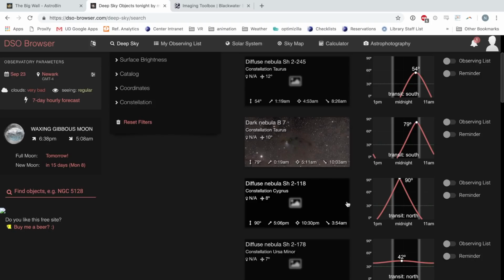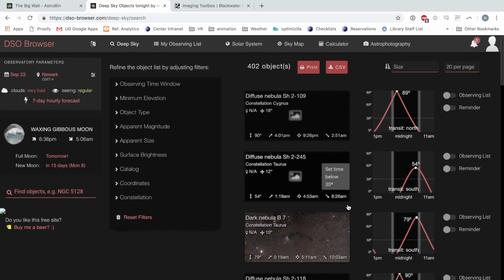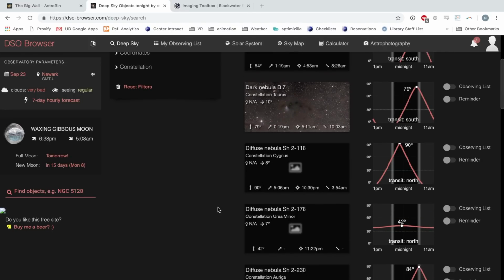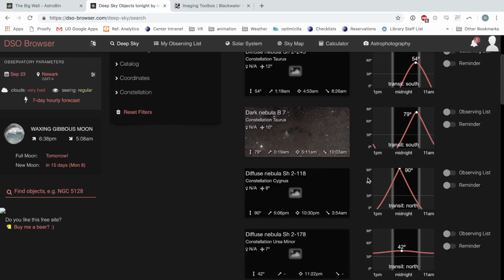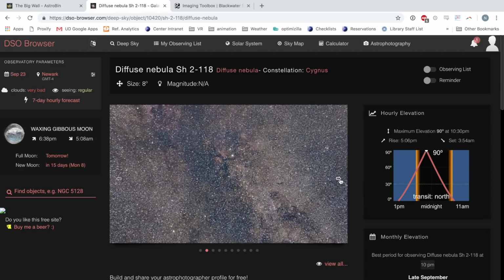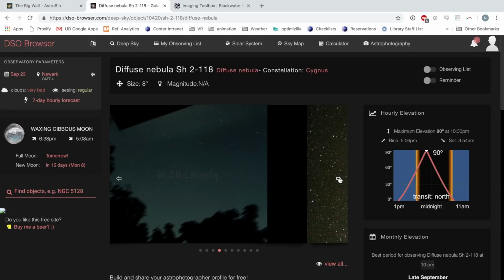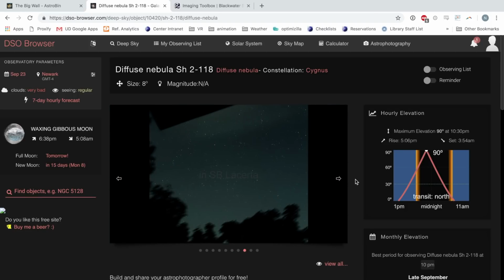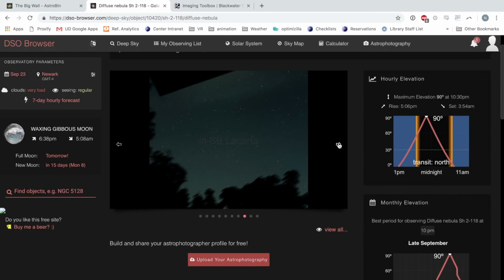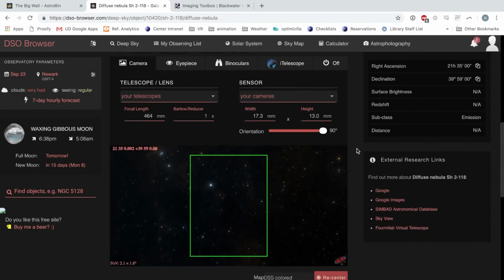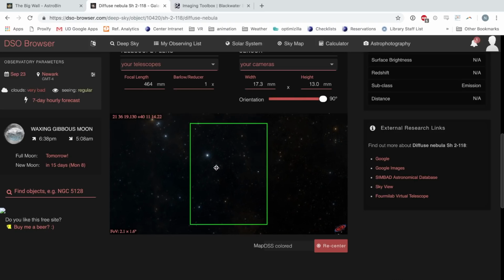But let's look at this one here. Actually, that's a little small. You can see how big it is right there. 8 degrees. That's quite big, actually. Never mind. Let me actually look at that one. Not really sure what it is. So sometimes the amateur images won't give you much of an idea. Somewhere in Cygnus, but there's a lot of nebulae in there. And even the telescope simulator doesn't give me much of an idea.